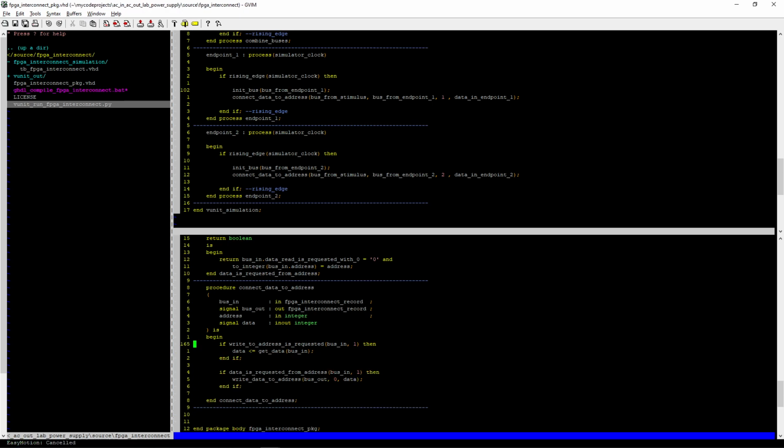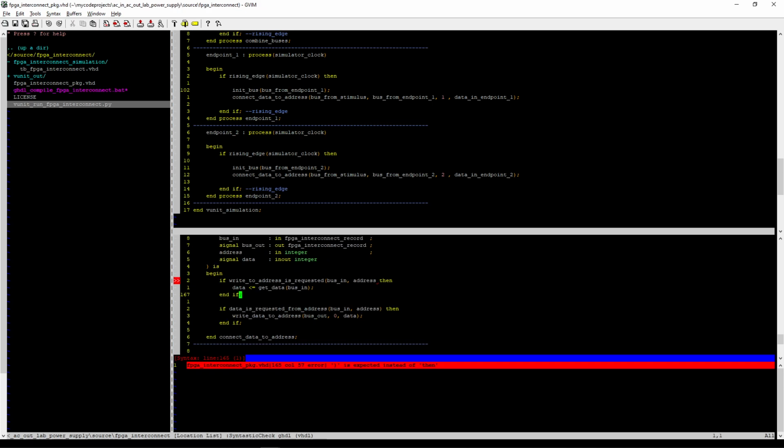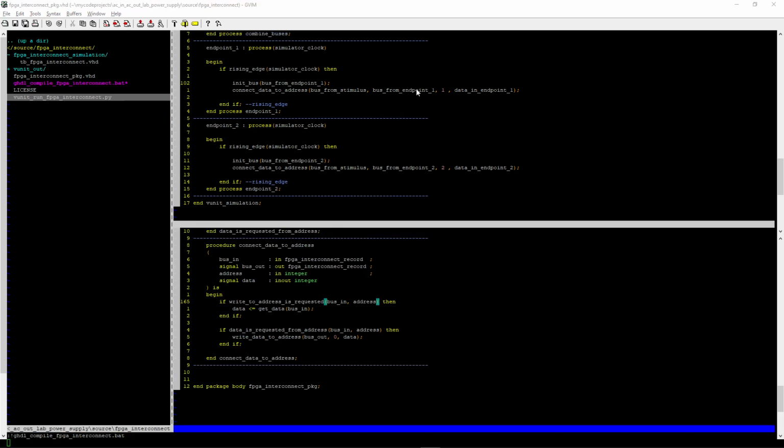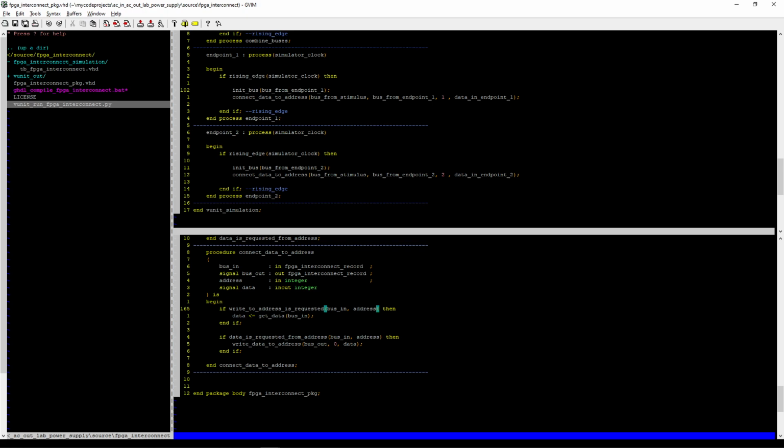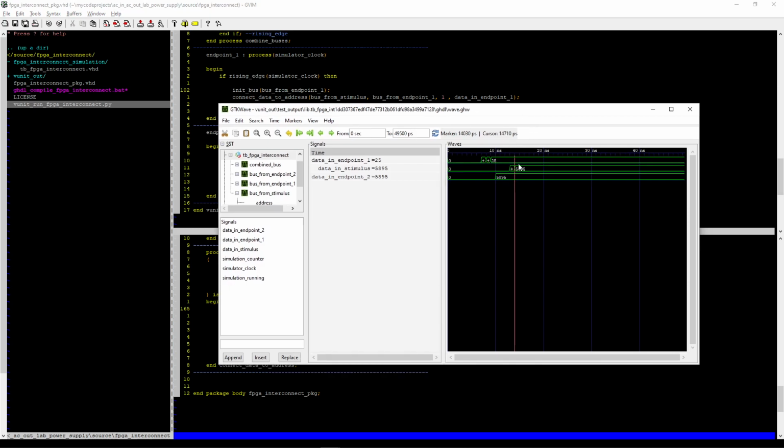We did not have address here, so address and address, and this one. We run the VUnit script, and now we have the original implementation again.